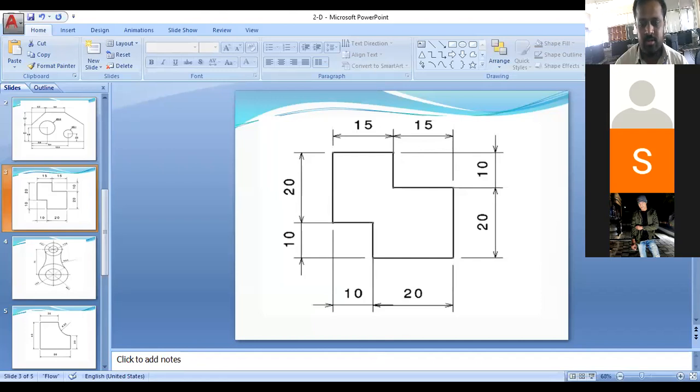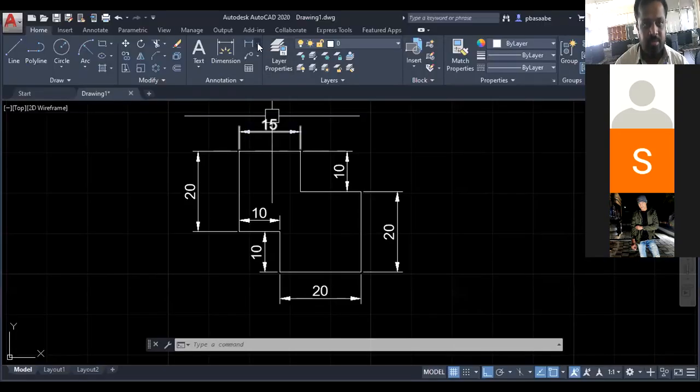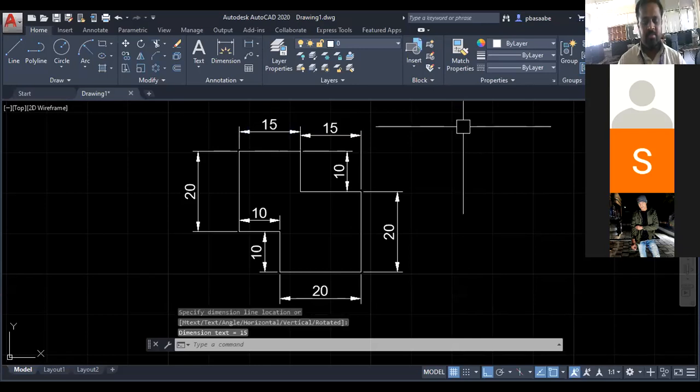Just 1 minute, I will give you. Here, na? You can give a dimension, no problem. Go to the linear and select this point and this point. Good, very nice. Okay. Now it is clear? Yes, sir. Okay. So can I take next figure?